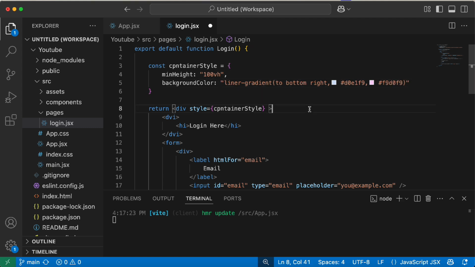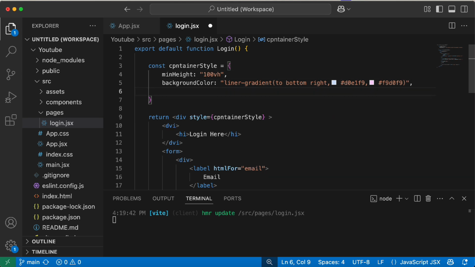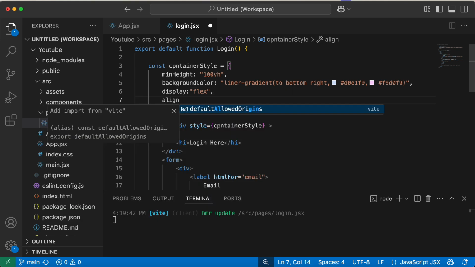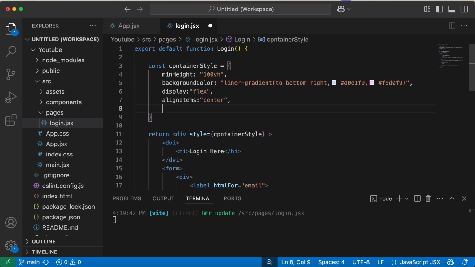Right. So if we do this, this is what we'll have. So let's save this and go back to the application and see what we'll have. Nothing really happened. So let's proceed. Let's give it a display of flex. Let's give it align items center. Let's align all the items to center. Let's also justify the content to center.